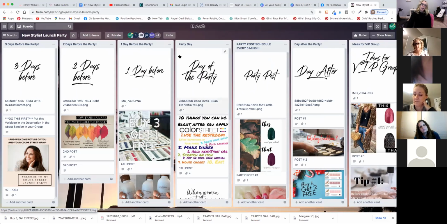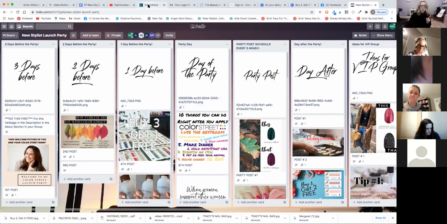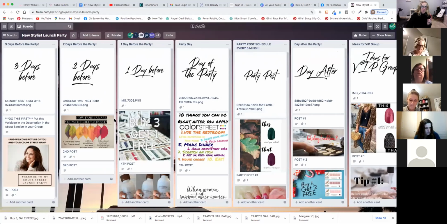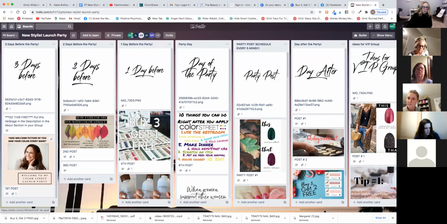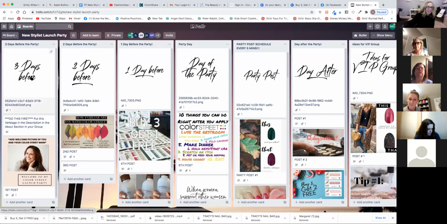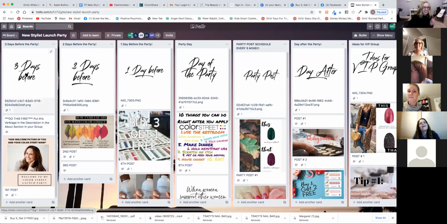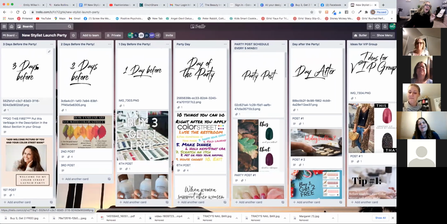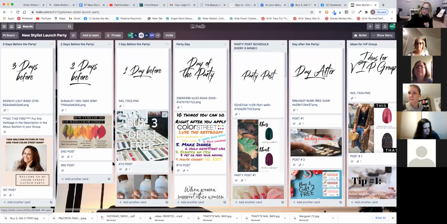So how about this? How about if I send you and Tasha the SyncShare one that I have, make a copy of that, right? I will add you to this Trello board, make a copy of this. Then you could keep like the 3 days, 2 days, keep this up here, but change the post down here to the SyncShare ones.